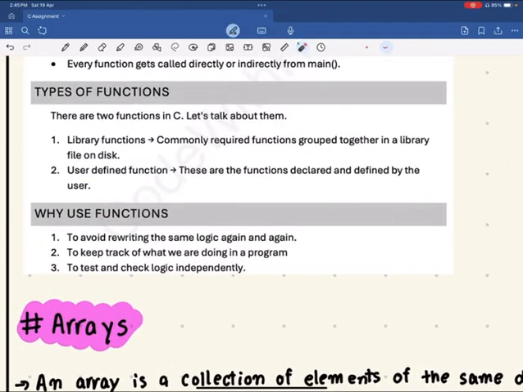Now there are two types of functions. First, library functions. I told you earlier about library functions, that are printf or scanf. Scanf is used to take input from the user. The second type is user-defined functions. These are functions which are declared and defined by the user.